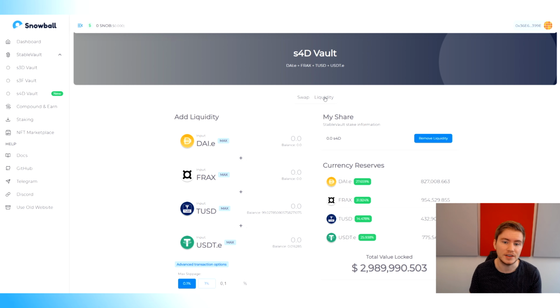Now, if you're used to adding liquidity in, for example, Trader Joe or Penguin, you're used to depositing the same dollar value of both tokens. However, for the stable vault, that's not necessary. You can just deposit any one token or a combination. So as you can see on the screen, I have a little bit of TUSD prepared and a tiny amount of USDT dust. So let's try and add those to the app.